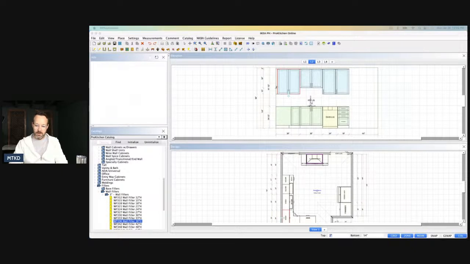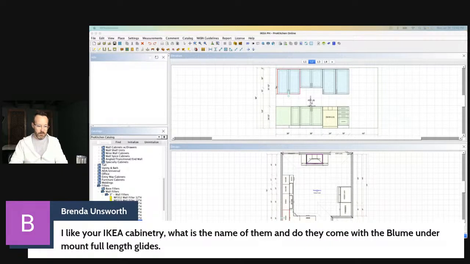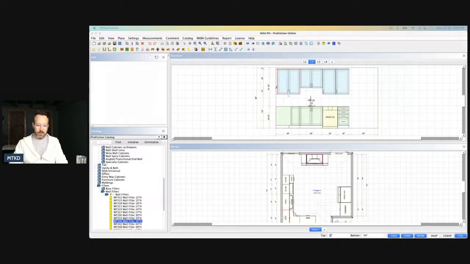Okay. Bloom undermount. What if I like your IKEA cabinetry? What is the name of them, and do they come with Bloom undermount full-length glides? Bloom comes with full extension Bloom hardware, and I think Bloom makes this particular hardware that they do just for IKEA. You can buy Bloom hardware, but then IKEA probably has their own special deal, obviously because they're just so big, and it makes them 80, and yeah, but they're Bloom.